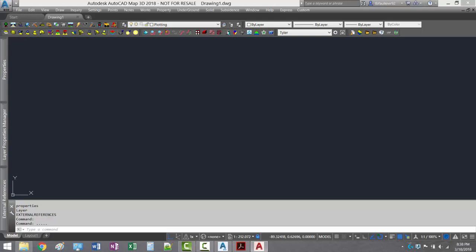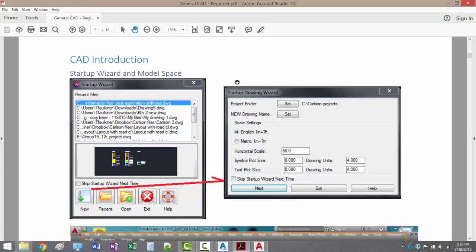So I've opened this up. I've already got a few toolbars turned on. I've got a lot of settings configured the way that I want to see them. In the tutorial, however, one of the first things that you are going to see is the startup wizard. I've turned this off. This is something that just basically sets up a new drawing for you, helps you get some of these initial settings created.